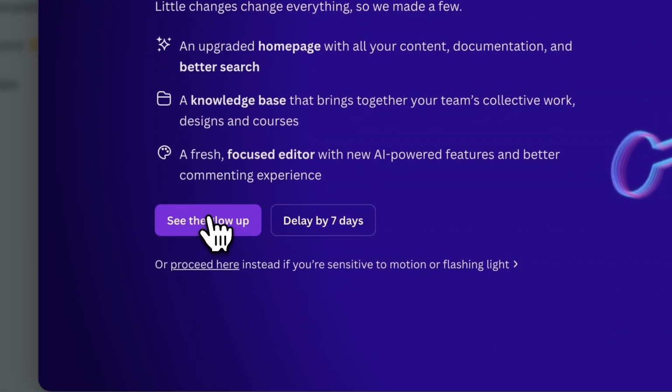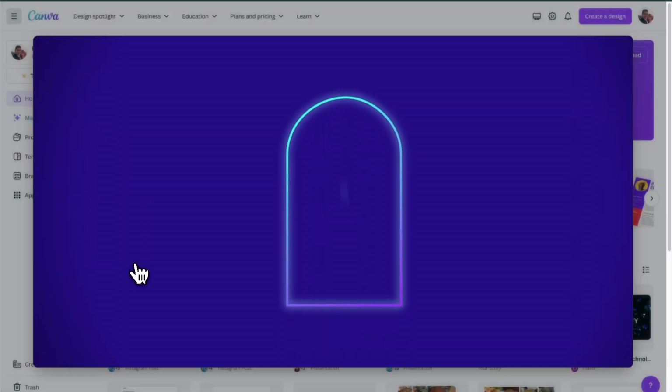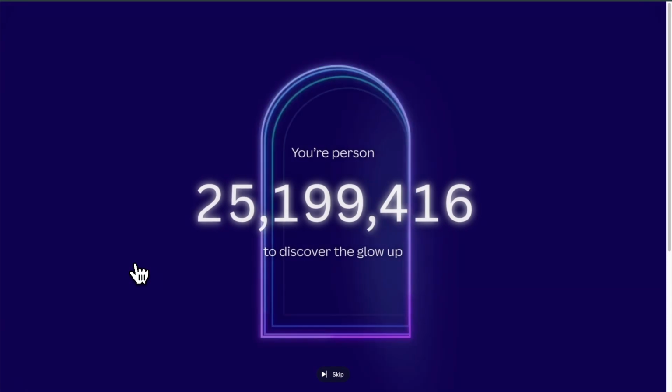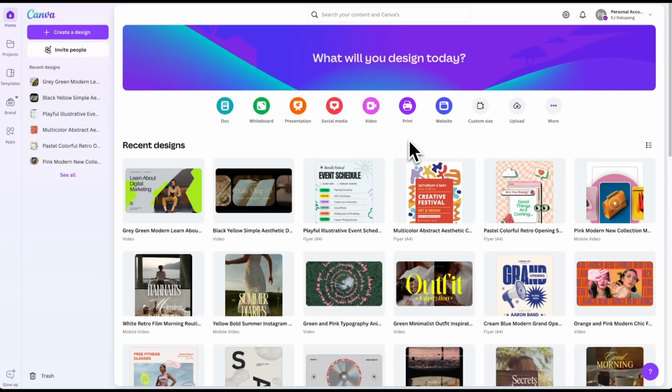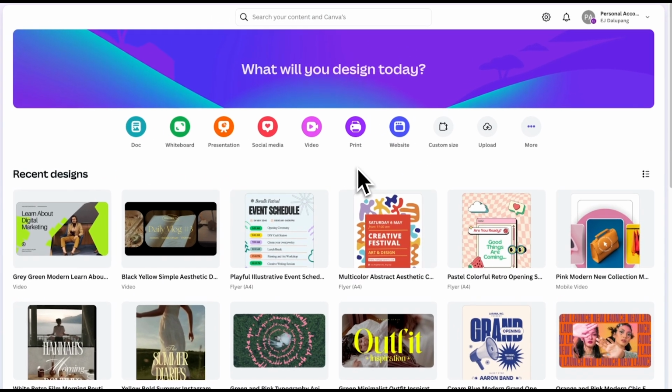Canva has recently refreshed the design of their homepage and editor to improve the way you create in Canva. Here's what's new in the Canva Glowup. Let's dive in. The first thing you'll notice with this Glowup is the homepage banner.